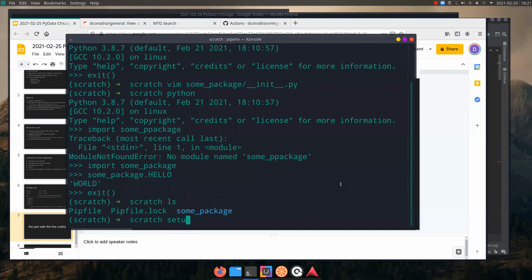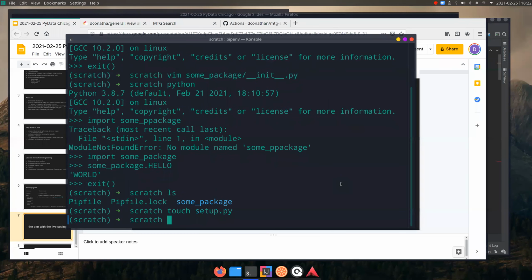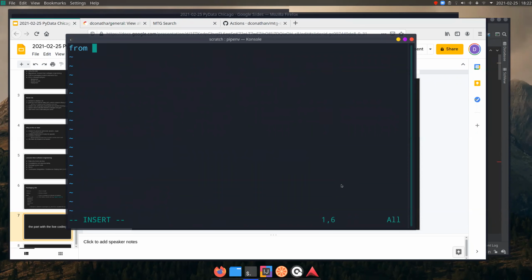But maybe you want to turn this into a package that you can ship off. And the way Python does that is you create a script called setup.py. And in setup.py, you import a function from this package in the standard library called setuptools. You import this setup function. And then I'm also going to import this useful function called find_packages.